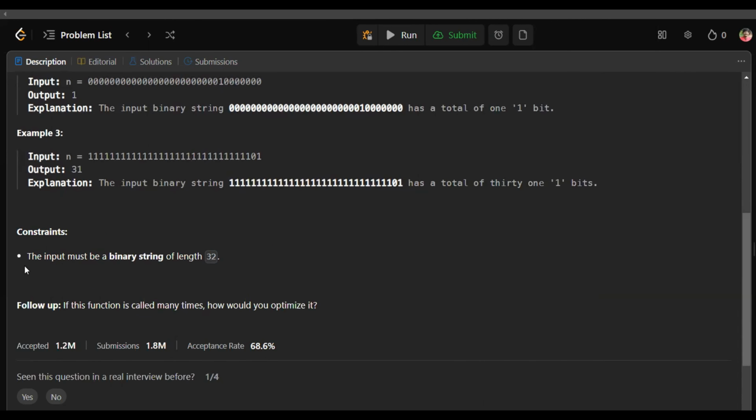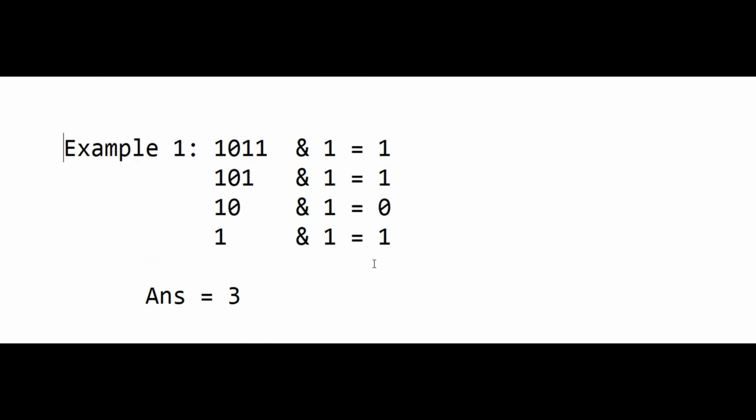And the constraint is that the input must be a binary string of length exactly 32. I hope you understand the problem, and let's move on to the solution. In this solution, we are going to use the bitwise AND operation.